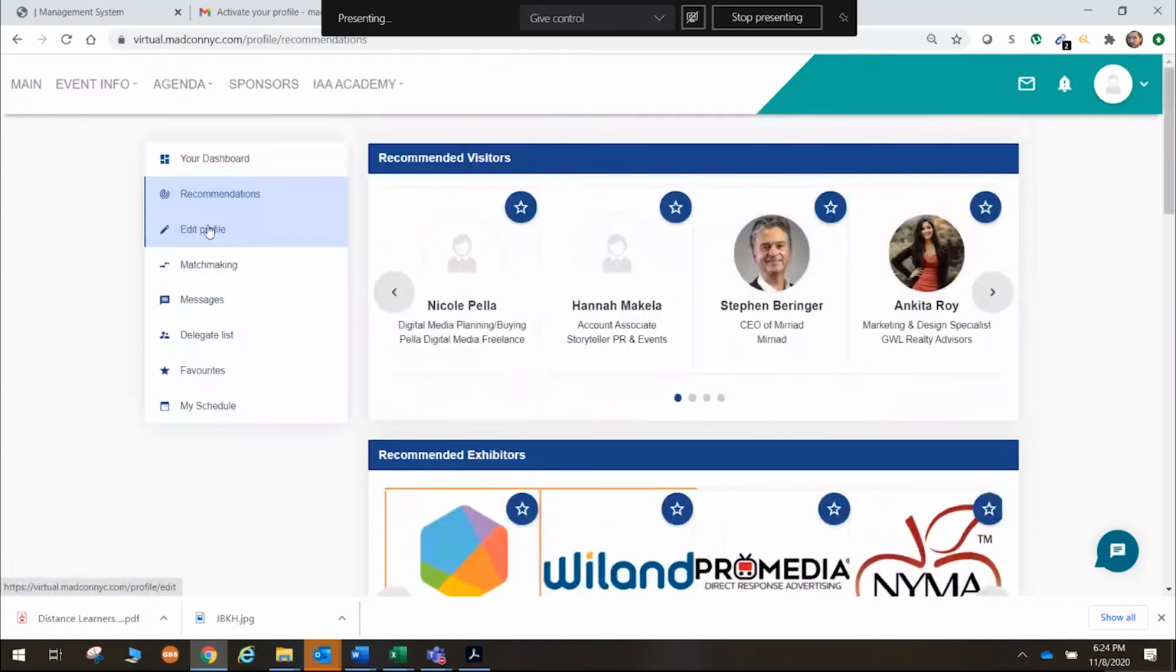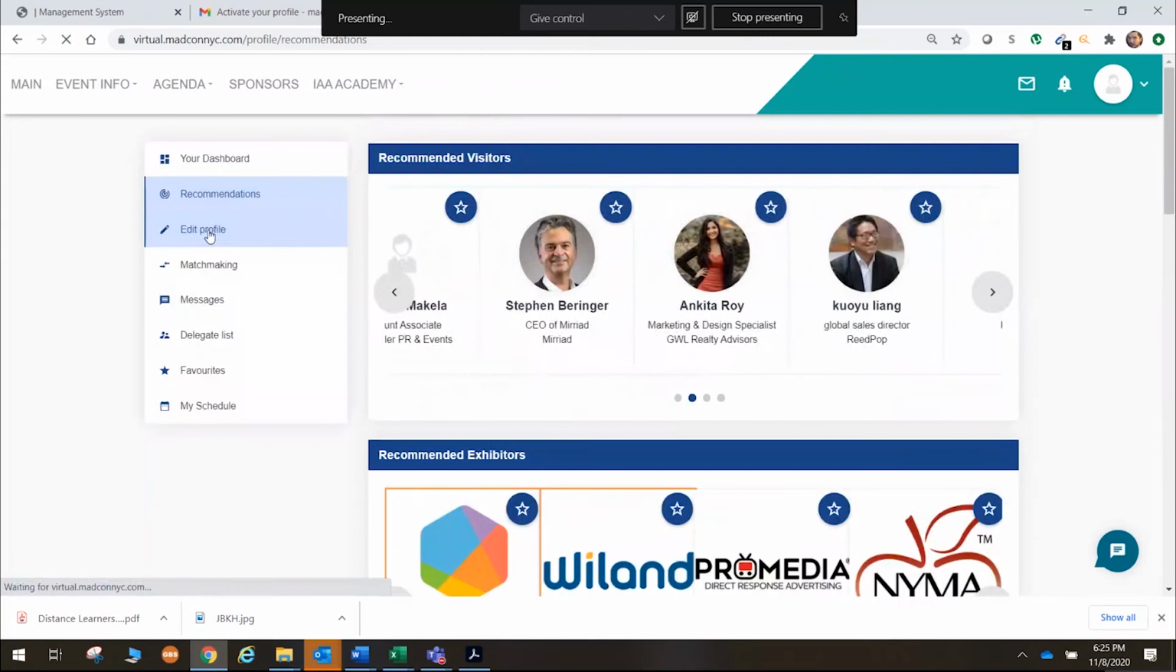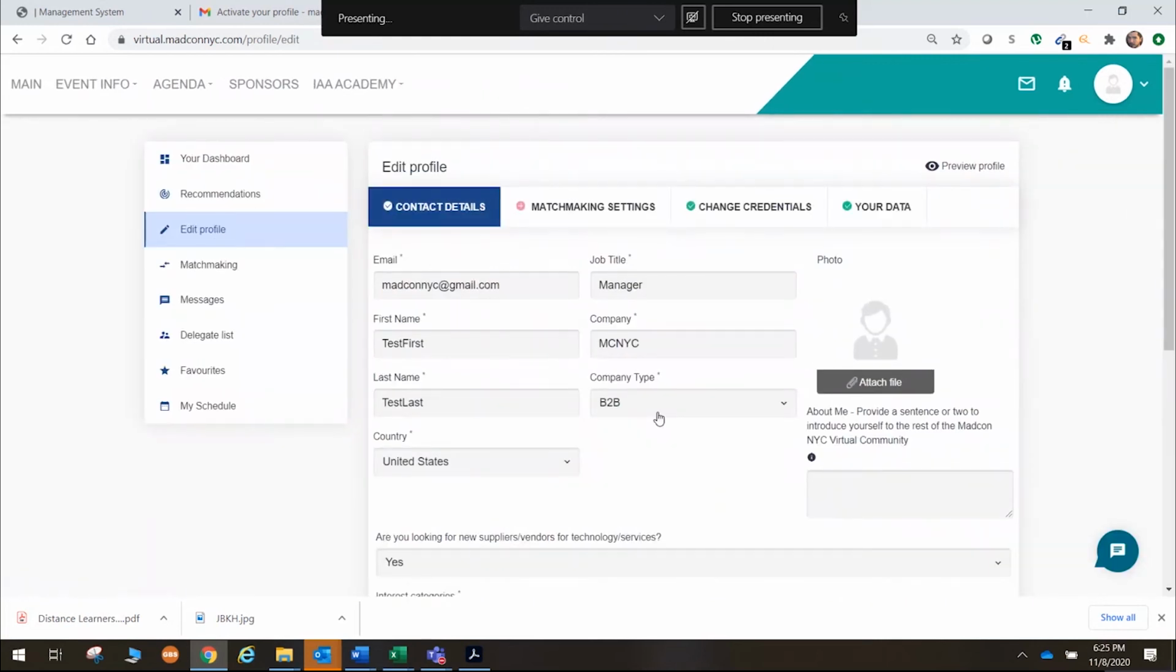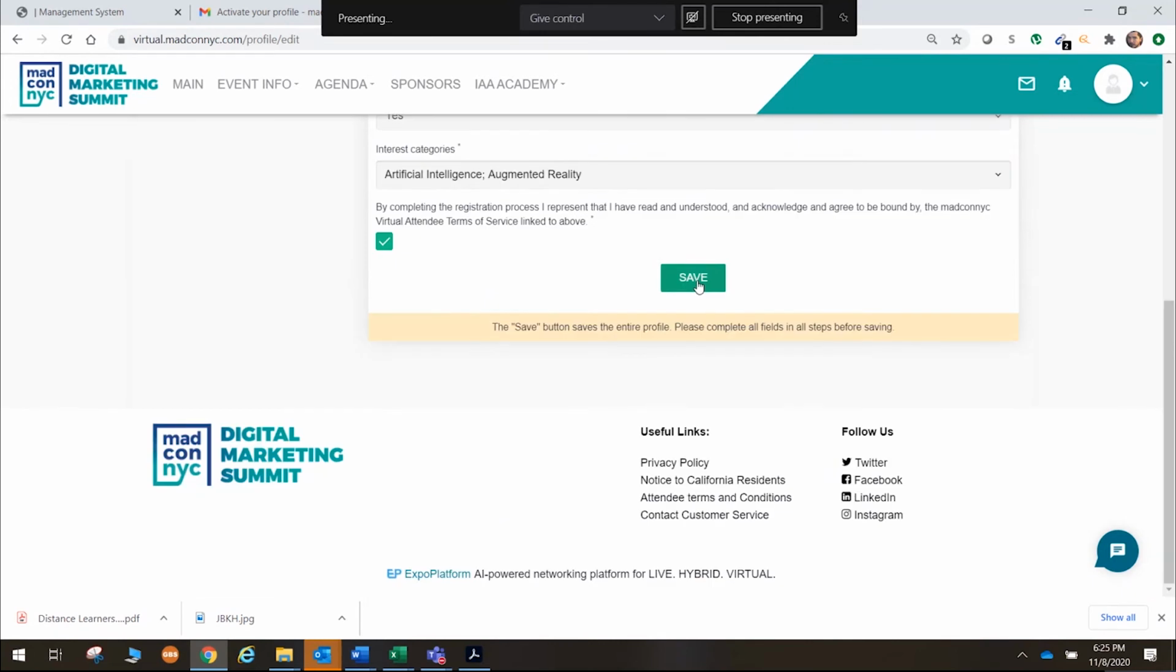Now let's go back up here and go to the next section, which is Edit Profile. Let's make your profile as complete as possible. In contact details, you can upload your photo and adjust any of the information you originally selected during registration. Whenever you make any changes, always remember to scroll to the bottom and click Save.